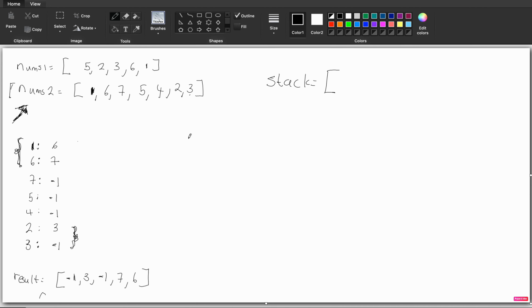So I'll start with my hash map. I'll start by assigning the value of my hash map to -1. So 6 to -1, 7 to -1, 5 to -1, 4 to -1, 2 to -1, 3 to -1. This is how I'm going to start. So now I'm going to be looping through nums1.